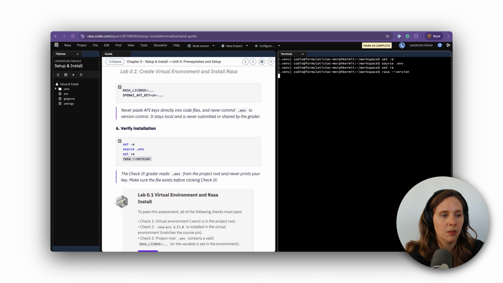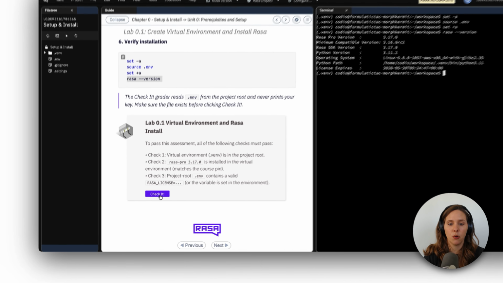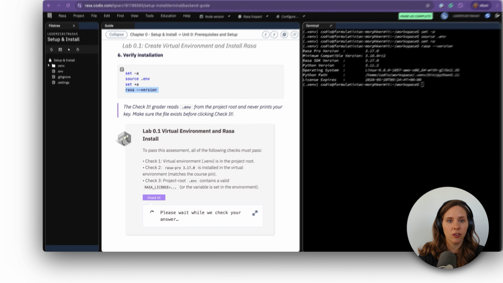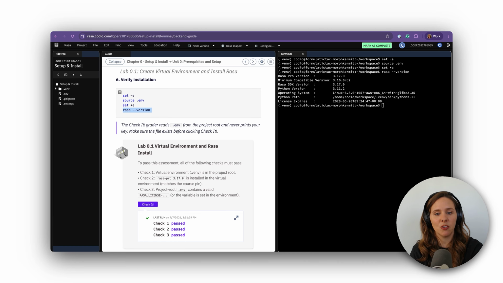It takes a few seconds to populate. Give it a sec. All right, there we have it, Rasa 3.17. Everything should be all right, but just to make sure I've got everything correct, I'm going to click on check it. This is important for your Rasa developer certification as well. It's important that you complete all of the labs. Let's let that run. Pretty much this is just a script in the background that is checking that your version's correct, you've got a virtual environment set up, and your environment variables contain the correct variables, an OpenAI key and the Rasa Developer Edition license. Great. Everything's passed, all three. Fantastic.